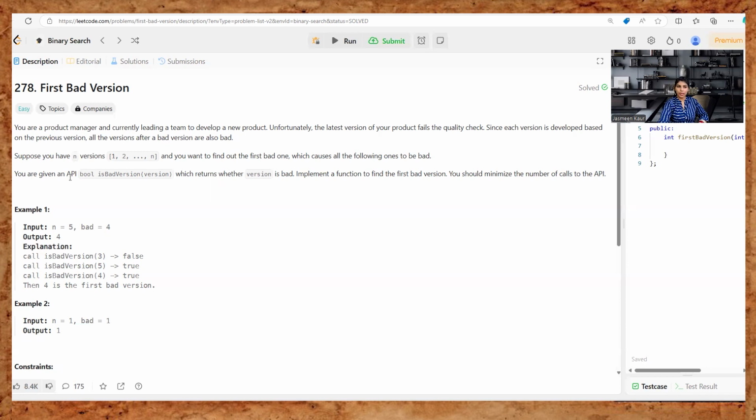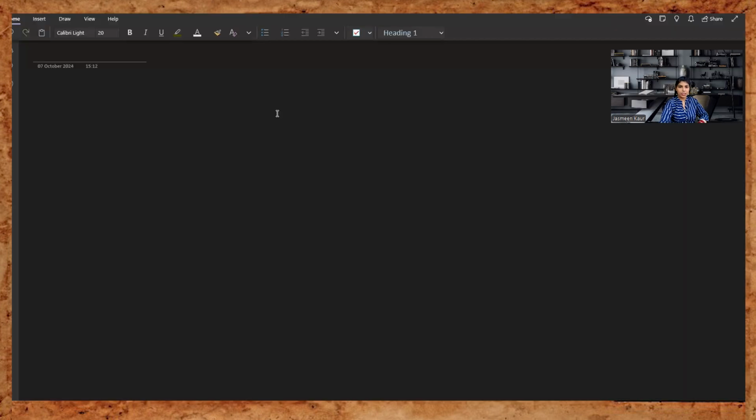You are given an API which returns a Boolean value, isBadVersion, which takes the integer version and returns whether the version is bad. Implement a function to find the first bad version. You should minimize the number of calls to the API. Now, the question is you have n versions of a product.